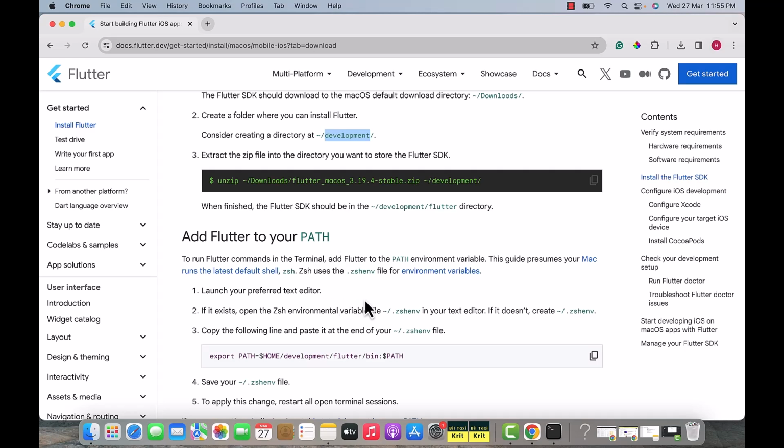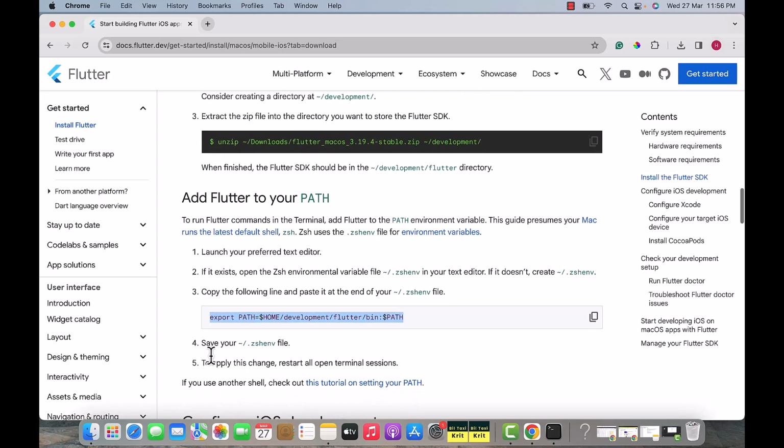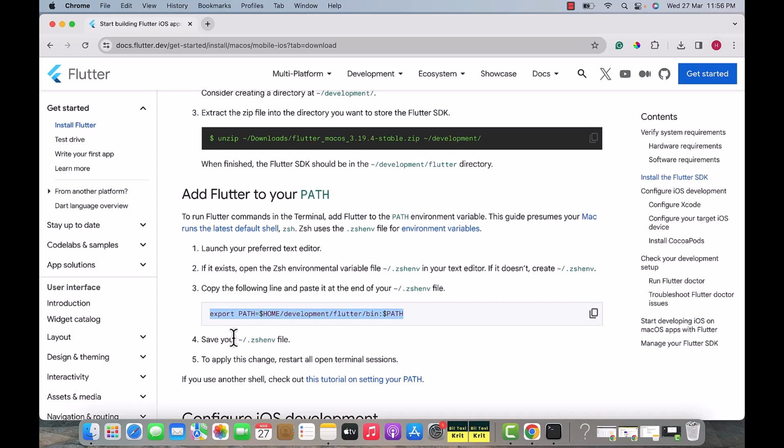To do that we need to open this file named zshenv, or there are chances that inside your Mac this file is present with the name zshrc. So you need to open this file, and then inside this file you need to put this path at the end of the file, and then save it. After that, the path of the Flutter SDK will be added inside our environment variables.